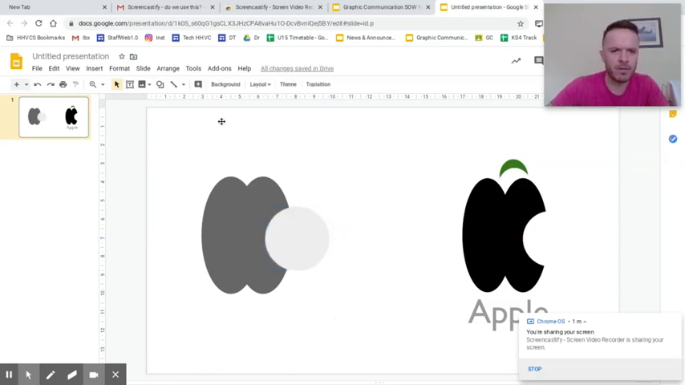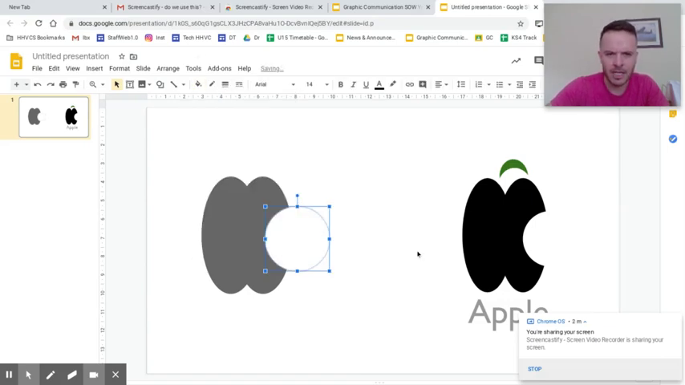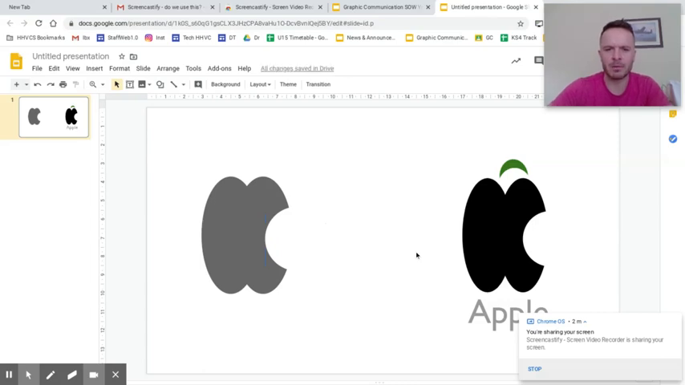Now it's not quite a perfect white. It looks like I've got an off gray. So if I just go back in, change the color, there's my perfect white, so it blends into the background.